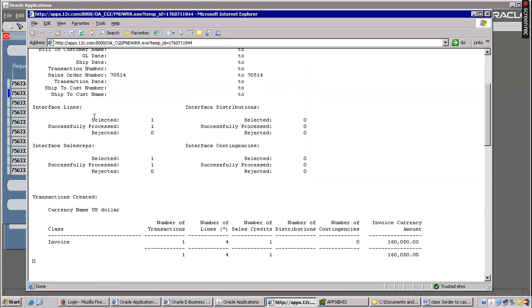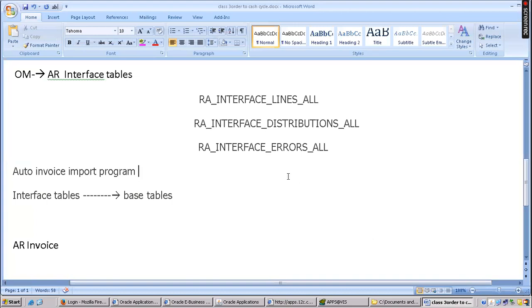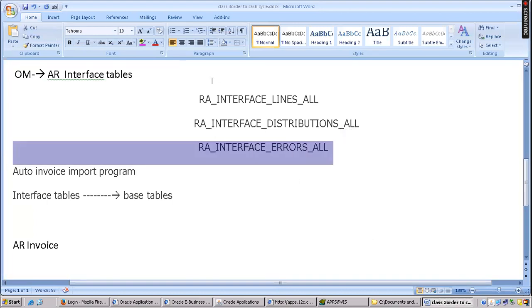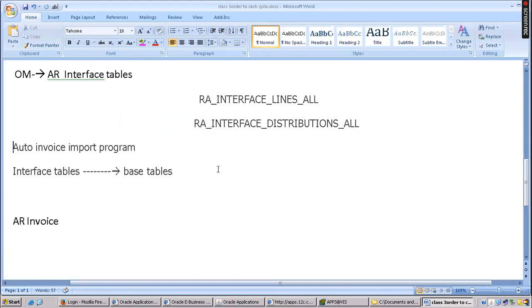You will see selected records and processed also. There is no single record rejected here. So if it is rejected, in which table can you see? I just told you. Correct. That is the table. The table name is RA interface errors. Better we'll discuss this table here. The name itself is saying it is errors.